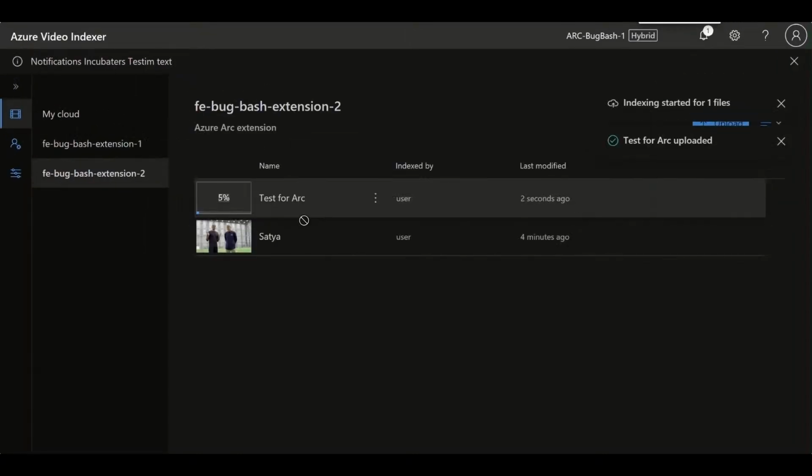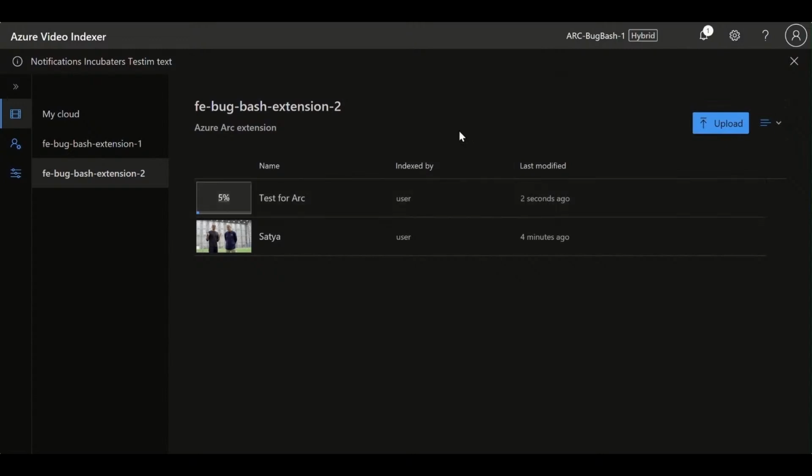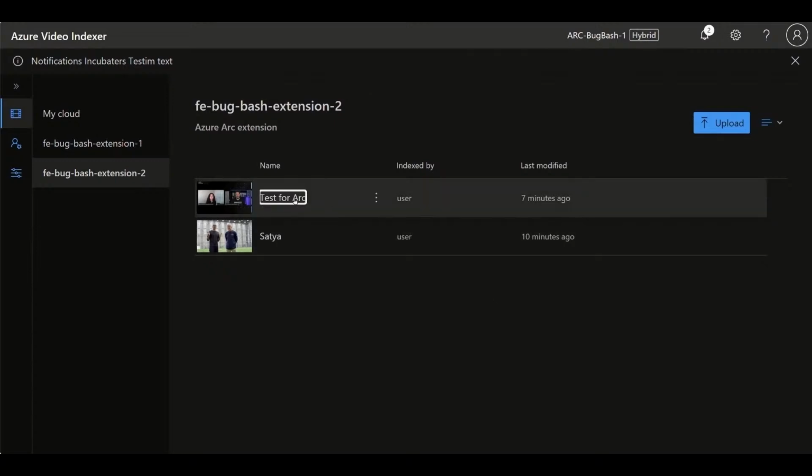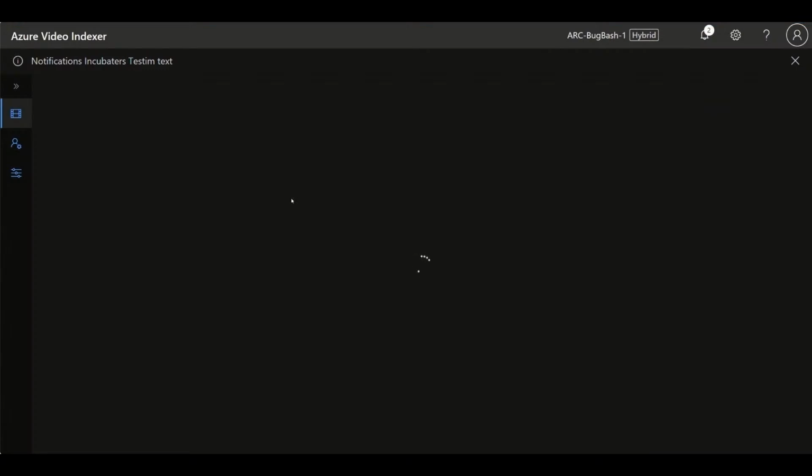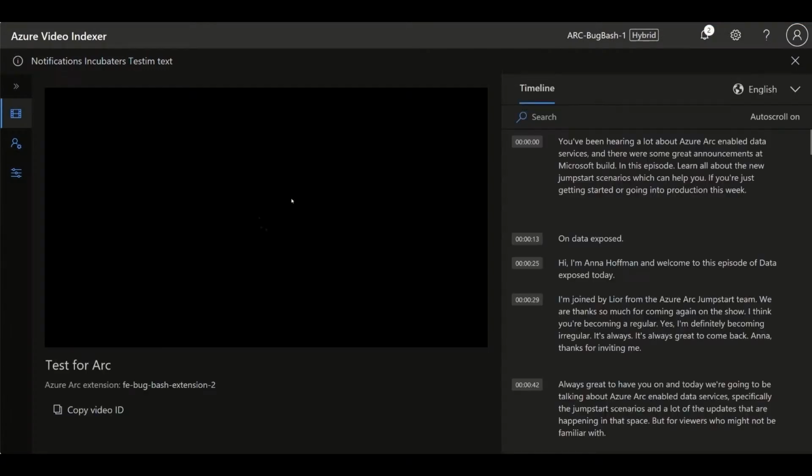It's really unique. It's a combination of a cloud and edge offering under the same experience. Now you can see that the AI is actually processing, and you can also track the progress. Everything is done close to the data center of the customers. We're not leaving any data to the cloud.